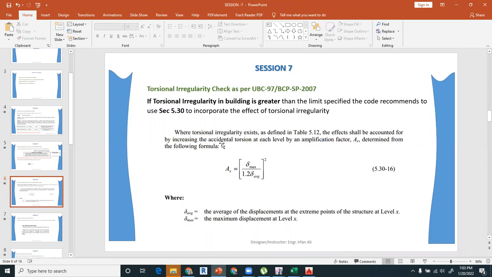When torsion irregularity exists as defined in table 5.12, the effect shall be accounted for by increasing accidental torsion at each level by amplification factor Ax. So this is the value, the factor Ax, it is known as the amplification factor for the torsion irregularity. For the torsion eccentricity we have used in our earthquake definition, this is the eccentricity it is talking about.